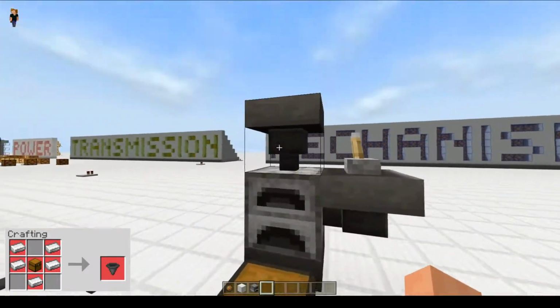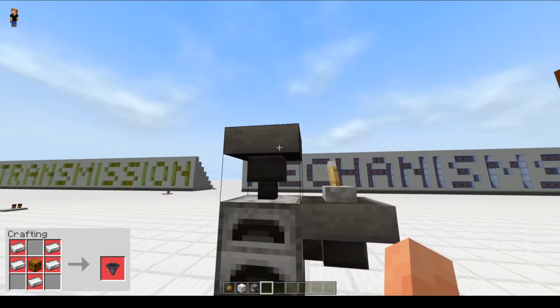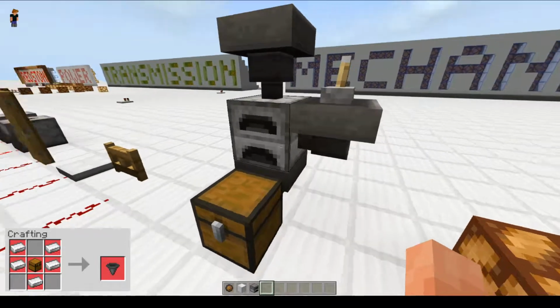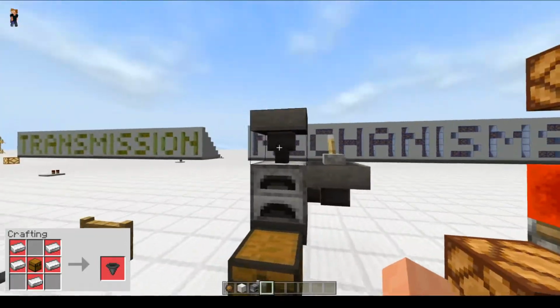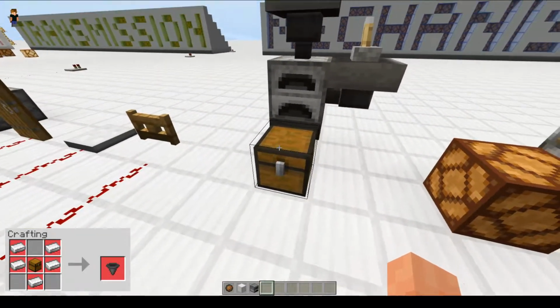One going into the top for whatever we're smelting, one going into the side for fuel, and one outputting into this chest. So whatever gets smelted gets put into this chest.